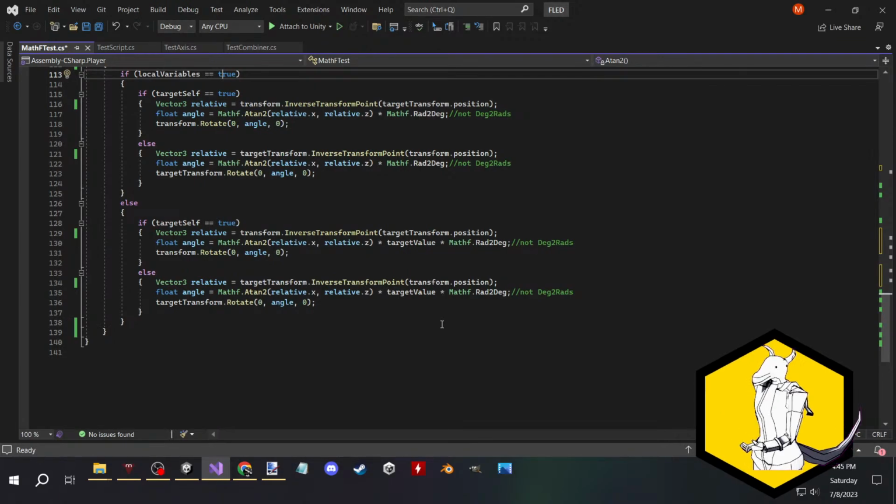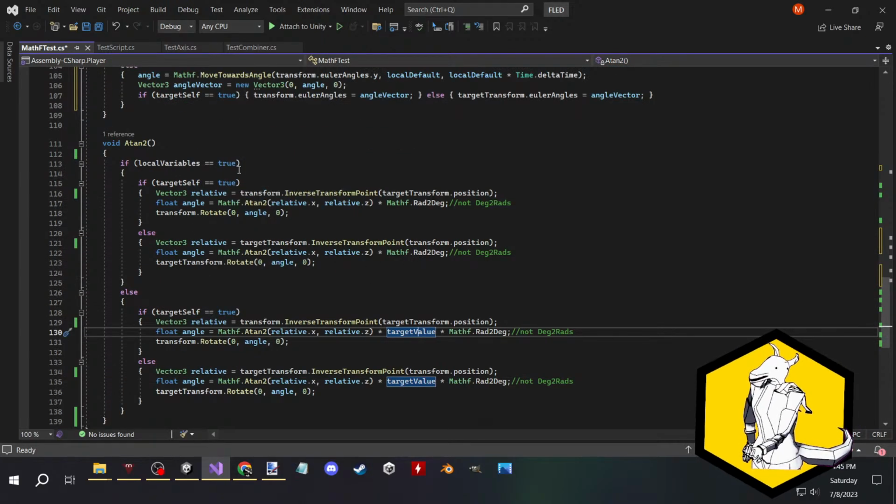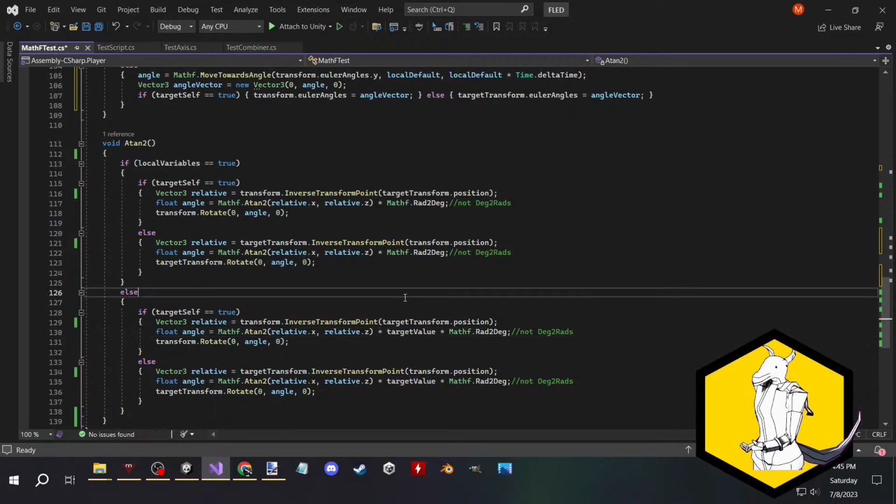I would make a space between my declared, both local and declared variables. I like to separate my variables from my ifs. Transform. These all look like local variables to me. What's going on here? Target value. Okay, I see. If local variables equal true, else. Okay, that one's actually correct.